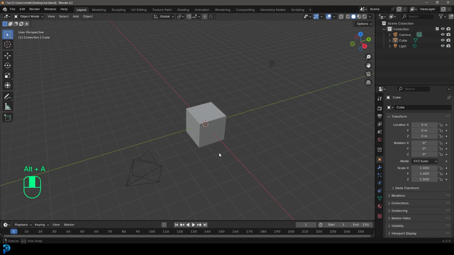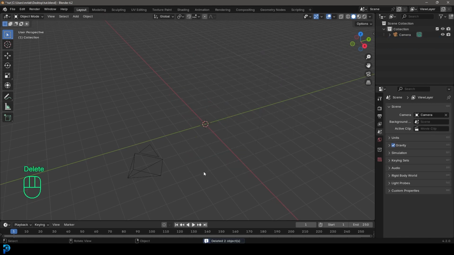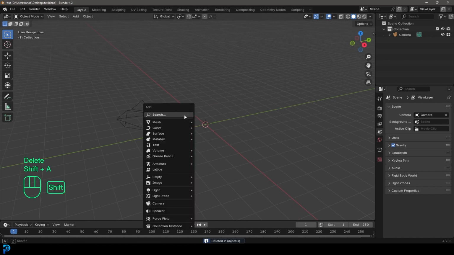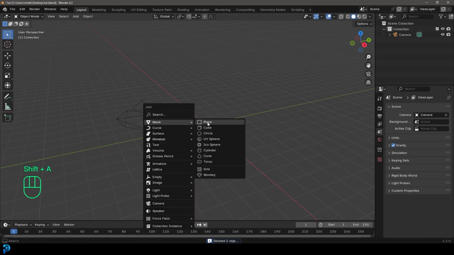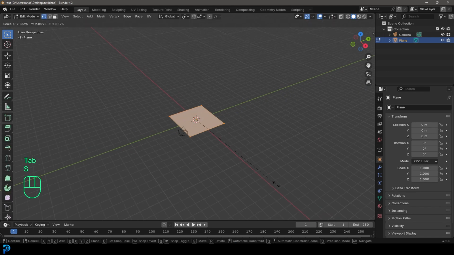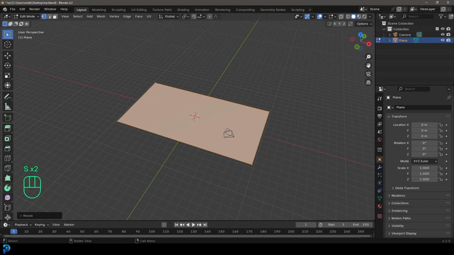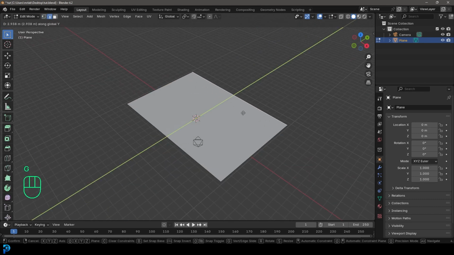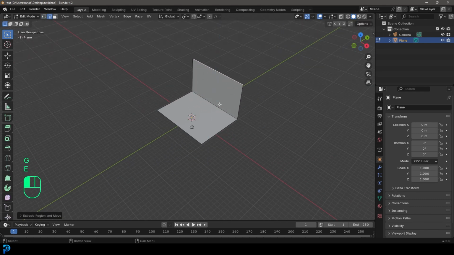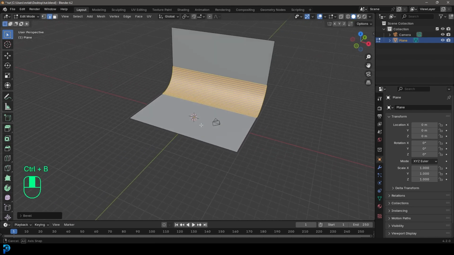So we're going to start in a default scene. We're going to select the default cube and the light and just press delete. We'll leave the camera in here. We're going to go Shift A and add in a mesh plane. Let's tab into edit mode and go S to scale it up nice and big. And then S, X, and I'm just making a little stage here. So I'll move this edge back and extrude it up. Grab this edge and I'll go Control B and give it a bevel.